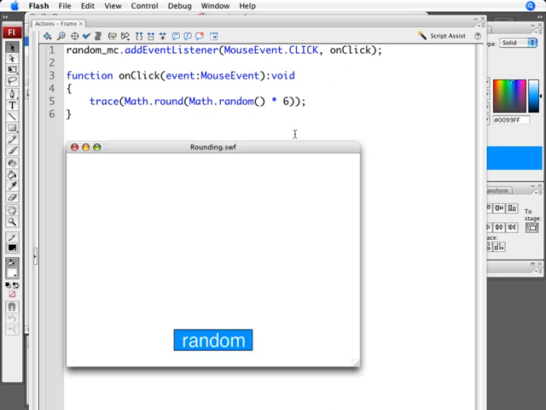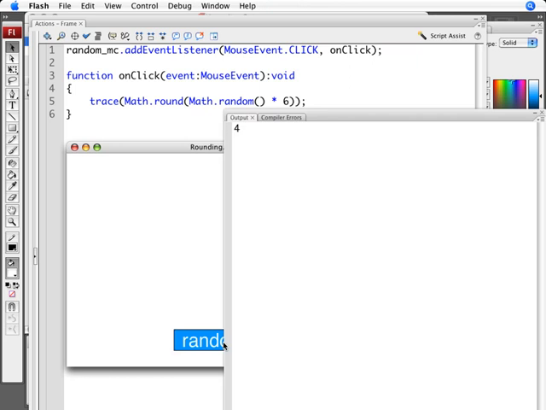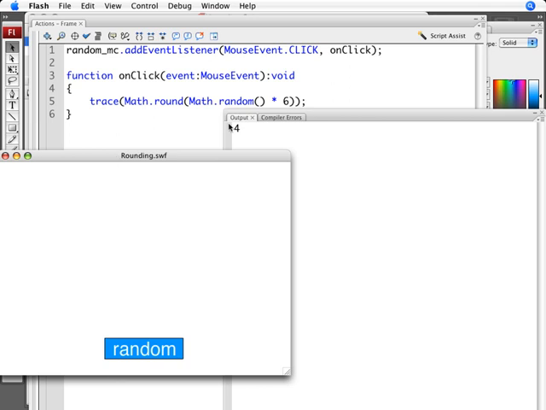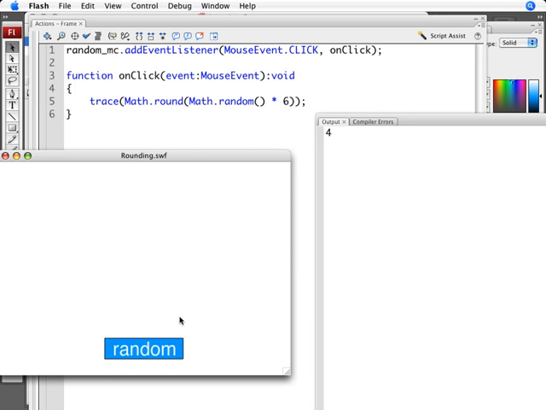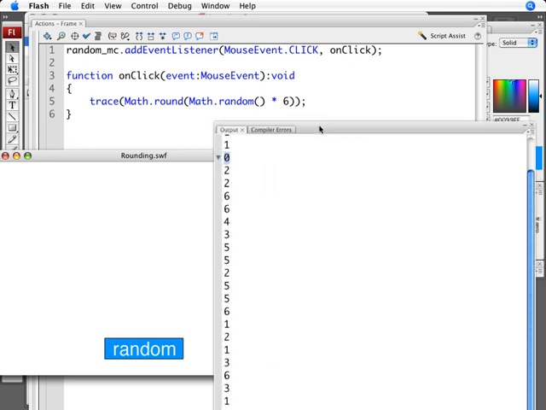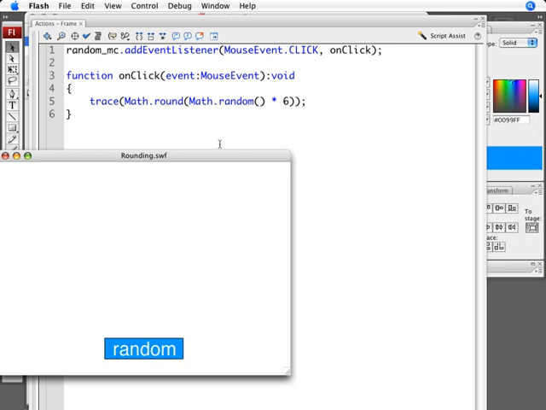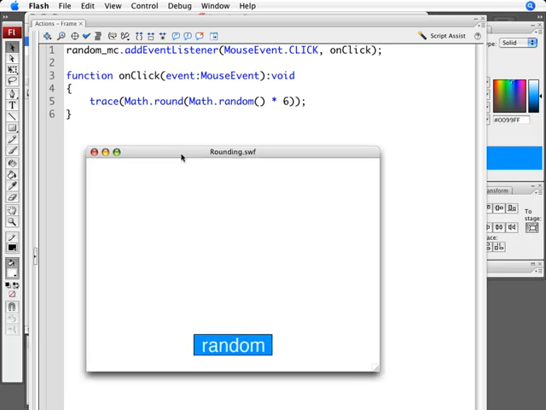Let's test the movie. Click the random button. We got a 4. Great. We can now have whole numbers. I'm going to move the output window so I can click the random button and see the results. Click it a few times. Oh, there's a 0. We're getting a 6 though. That 0 is not going to work to roll dice. We need to have a range between 1 and 6. So Math.round will round a number up or down.